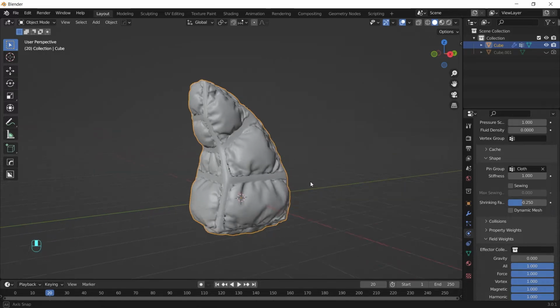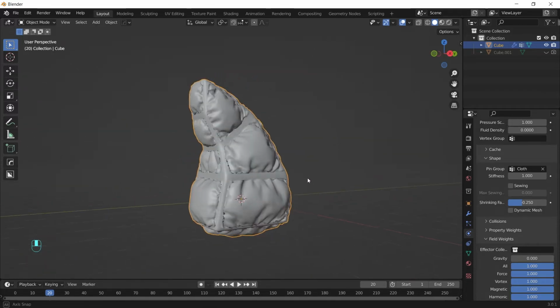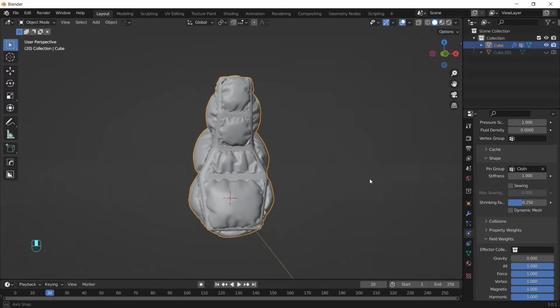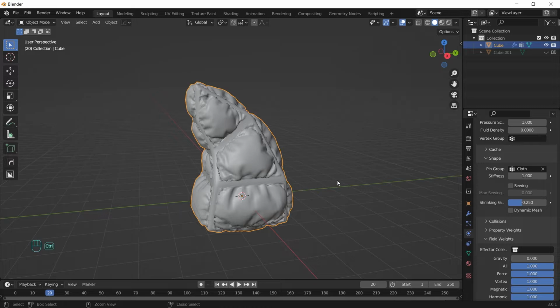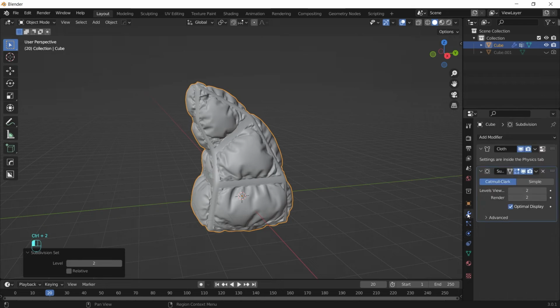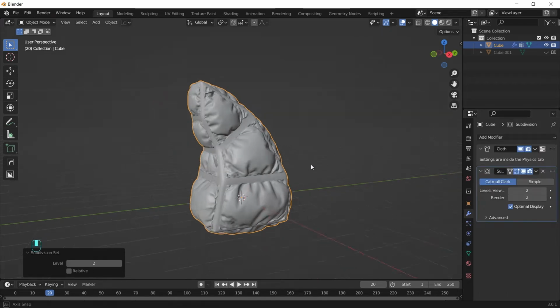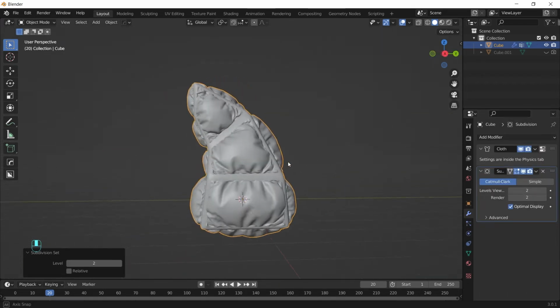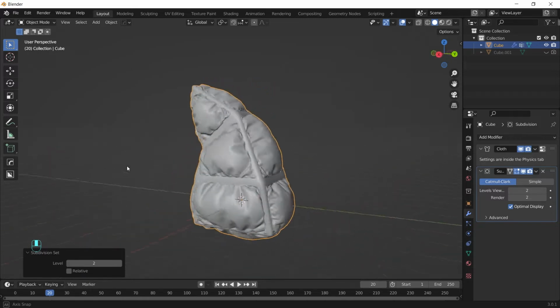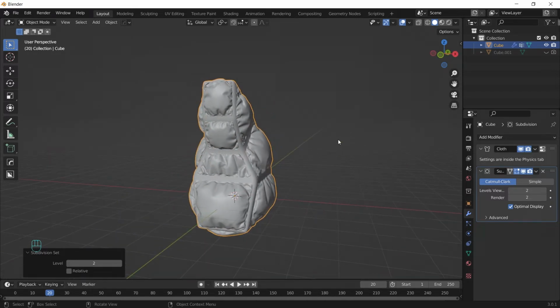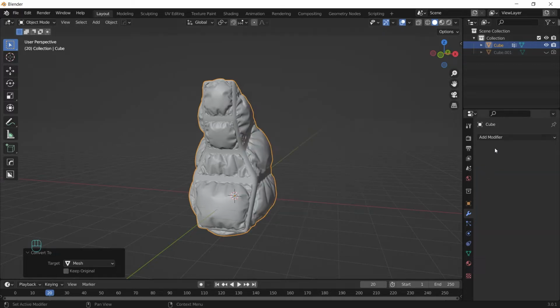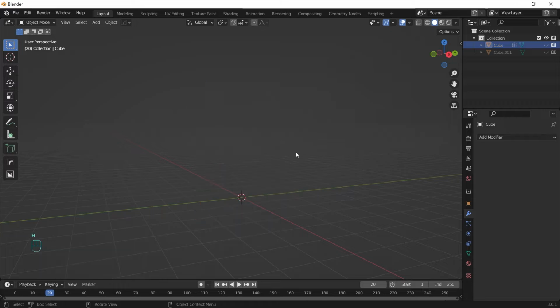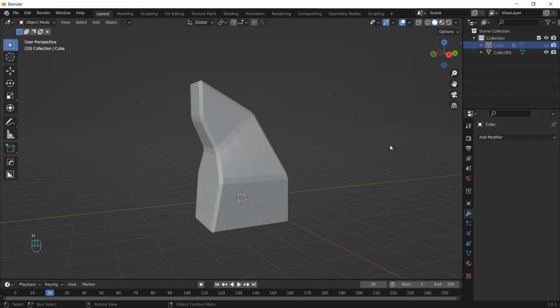We can shade smooth and check what we have. It looks like we have some artifacts, but we can clean this by adding a subdiv modifier with 2 levels. And it looks much better. Once we have what we want, we can convert it to mesh, which will apply all the modifiers that we have. Let's hide this cube for now and unhide the other one.